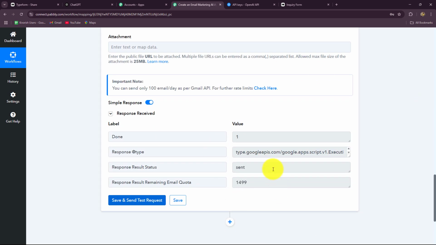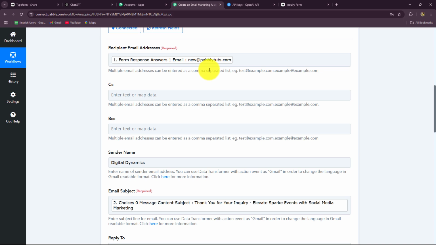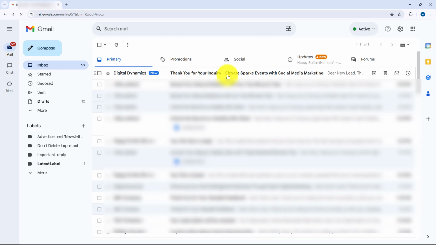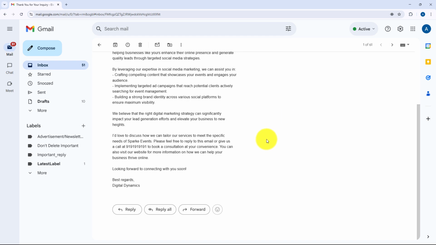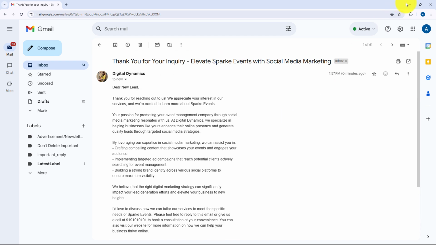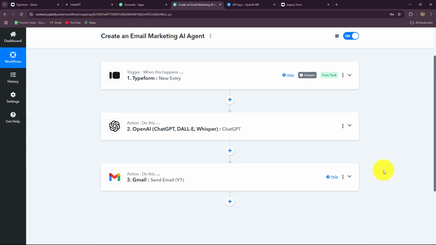As we have done that, here we have received the response which is saying sent. So the mail is sent. Quickly, I'm going to take you towards the email account of this person which we have mapped over here. And here we can see that the mail is received from Digital Dynamics. When I'm going to open the mail here, it is received to new lead, and also we have all the details over here. This means that our connection between Typeform, OpenAI and Gmail is absolutely successful.